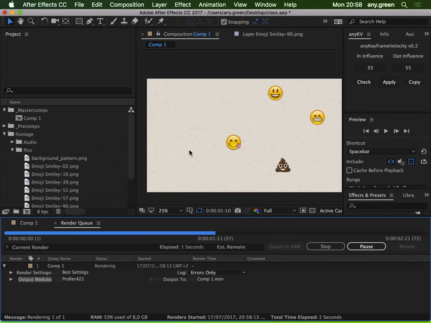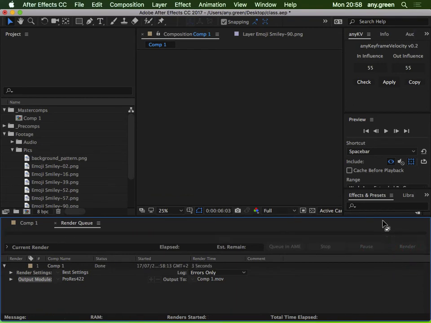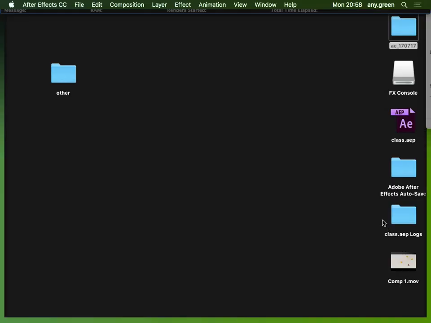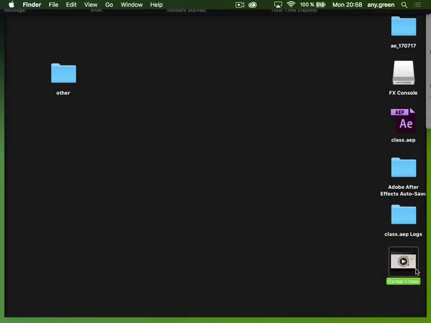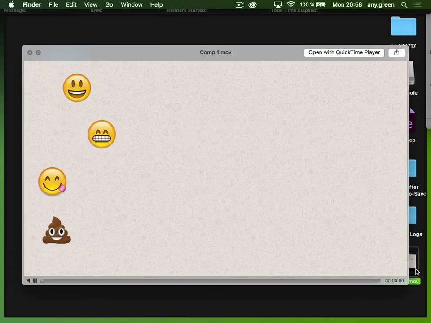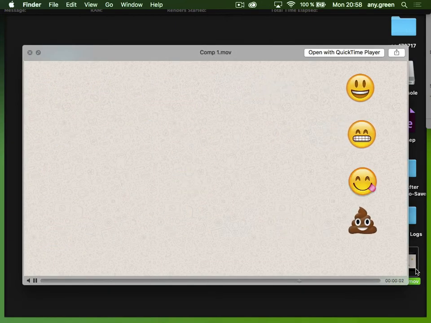And I can see how it renders through. I get this bling to notify me that I'm done. And now I can see I have my MOV here. I can hit the spacebar and I can see the video. And this is kind of the best quality that I can get.